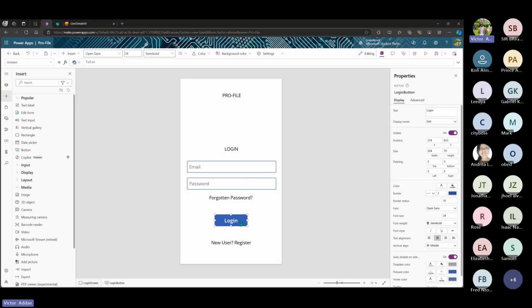Okay, so for the forgotten password, we are going to click on it, and then it's going to open another screen. The login button should open another screen, and then the new user or register text label should also open another screen. So we have 1, 2, 3 more screens to build. So we can take them one after the other. Let's just go with the login. Okay, we have the login.